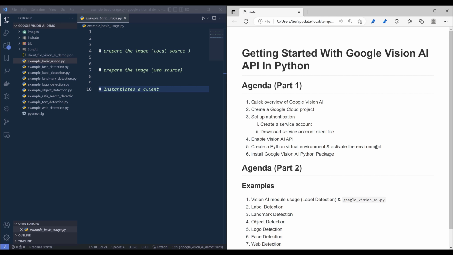Alright, so in part 2 of the tutorial, we'll learn how to use Google Vision AI API in Python. The best way to learn how to use an API is to go through different examples. In terms of the examples, I won't cover every single feature, just the features that I think are most useful in real-world applications. But if necessary, I'll cover the rest of the features in a separate video.